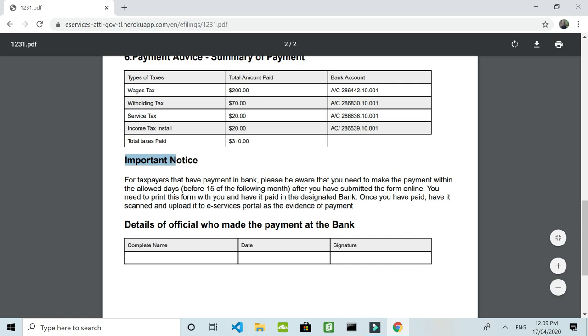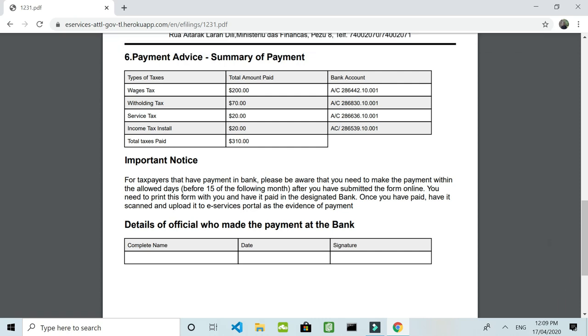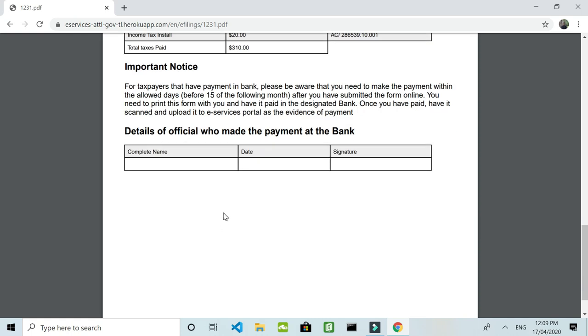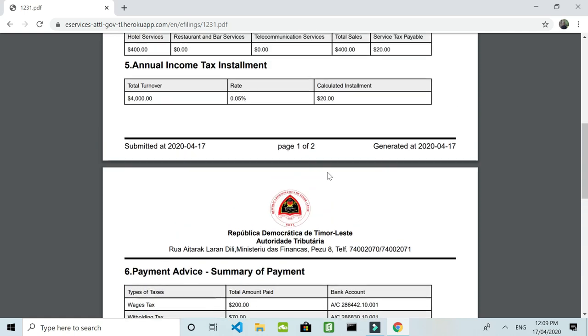Now, there's an important notice here that you need to be able to see. What it says is that you need to have the payment done before the 15th of the following month. So that means you need to comply with that, because otherwise the internal system, what we call SICTAS, or Standard Integrated Tax Administration System, will impose a penalty if you do not comply with this one. And this is why it's so important that you pay before the 15th of the following month. And last but not the least is the details of the official who made a payment at the bank. So you need to just put a complete name and date and signature. That's exactly what you're going to do.